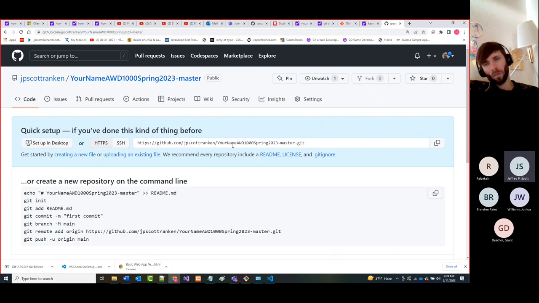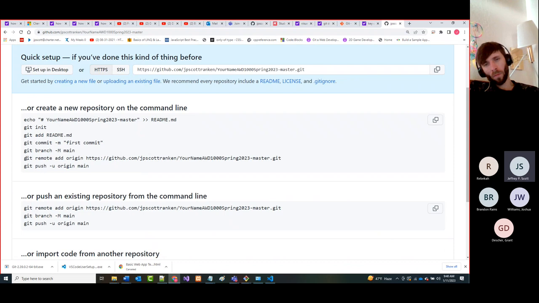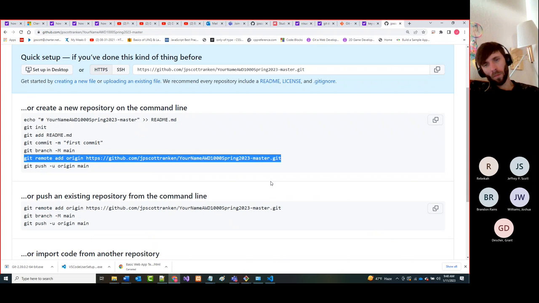Now that went real fast. This morning, I couldn't believe how long that took. It must have taken a minute or two. Then you want to come up here and grab this line. It says git remote add right there. I want to copy it to the clipboard, so I'm going to right mouse click on here and choose copy. Then I'm going to come back here.